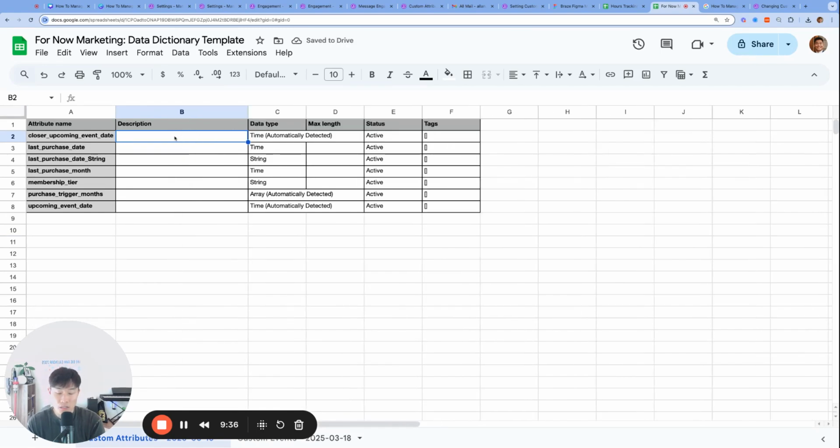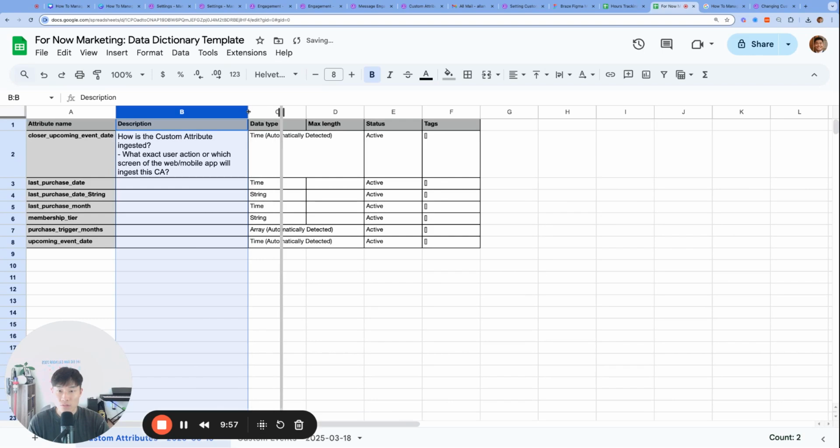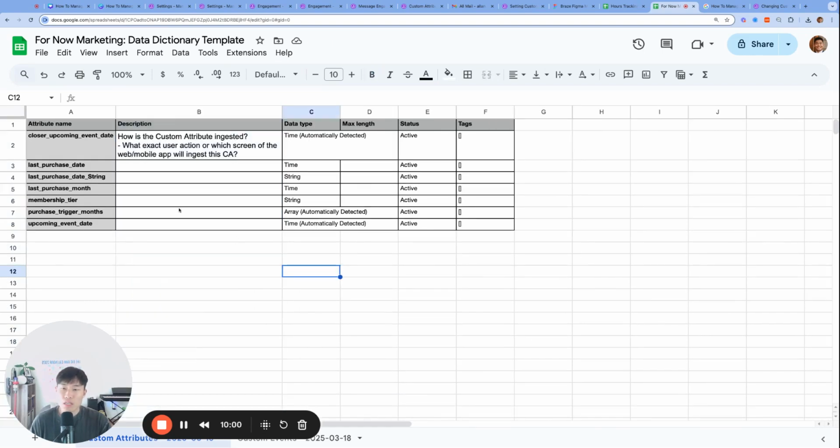Some good things to discuss are how is the custom attribute ingested, as in what exact user action or which screen of the web/mobile app will trigger this or will ingest this custom attribute. Let's give it a wrap so we can read that a little bit better. And you can see that even though our test dashboard only really has a handful of custom data, a bigger brand with many, many users and many custom data will have hundreds of custom attributes.